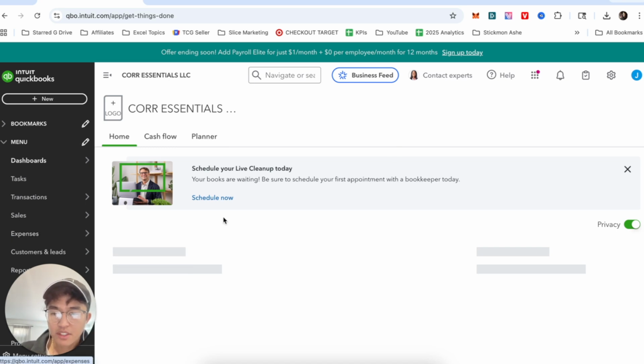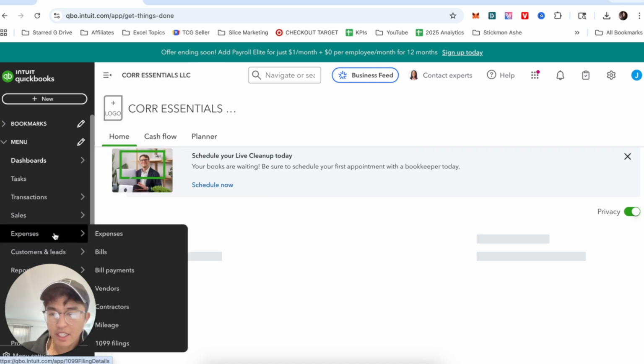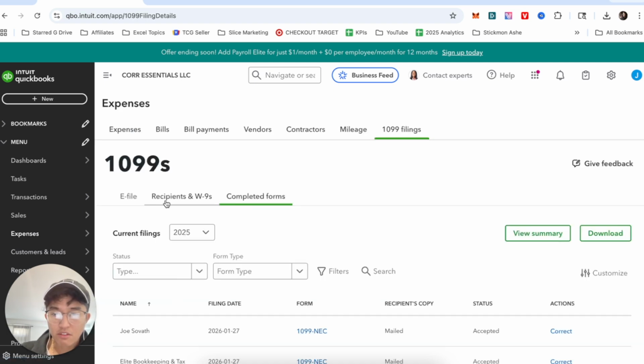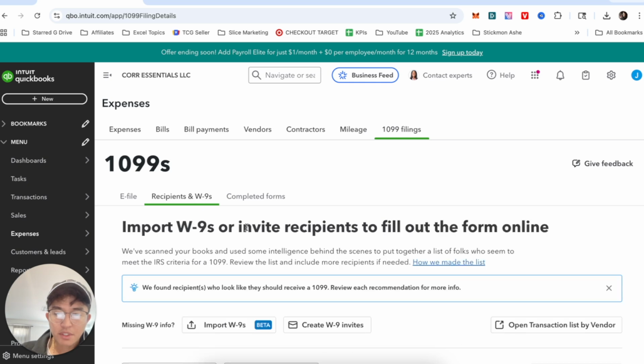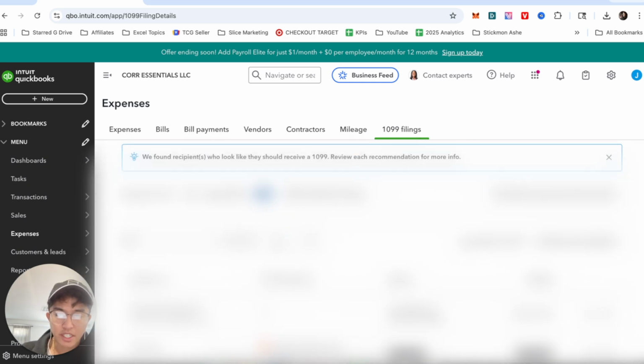Now, in order to do this, there's multiple ways. First, log on to QuickBooks, and then we're going to highlight where it says Expenses, and we're going to go ahead and click on 1099 Filings. Now, on this tab here, right next to it, you're going to see Recipients and W-9s. And so with this W-9s, you could basically import it and see who actually has W-9s sent to them.